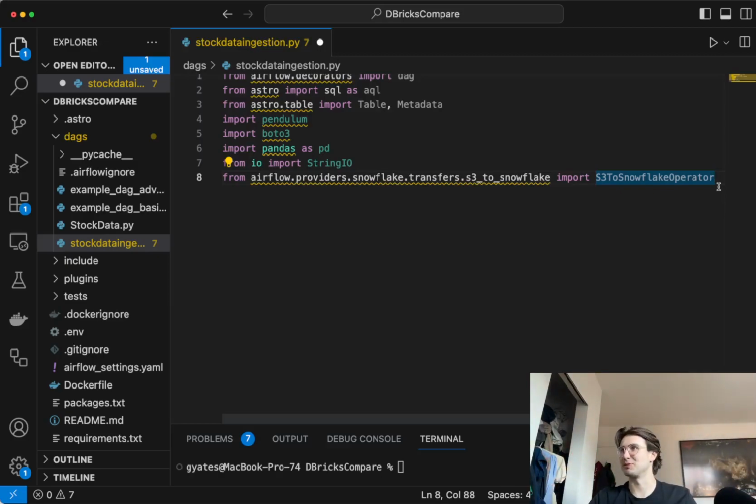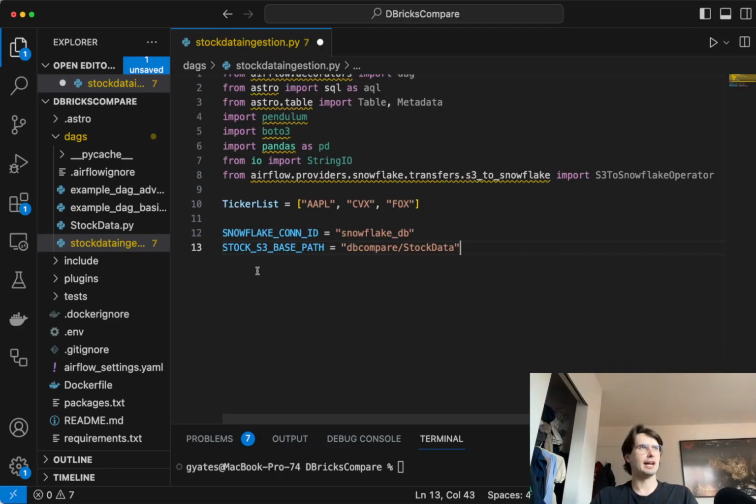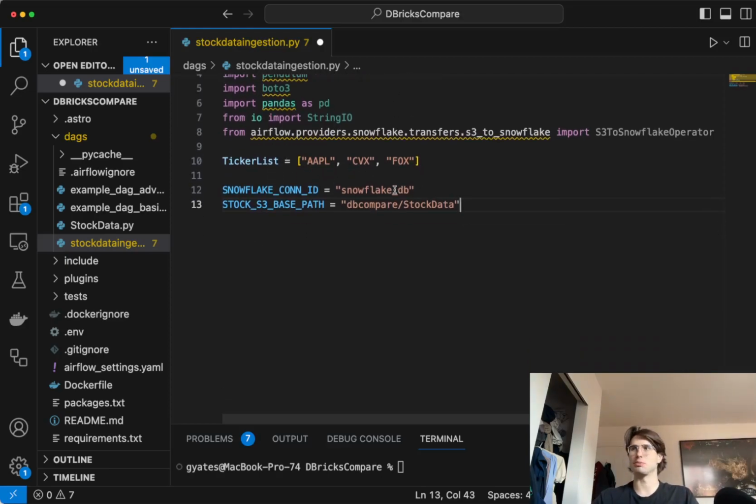I just chose to make it easy because I'm lazy. So after we've got all our libraries in, I need to set a couple of variables. So ticker list for the stocks I'm going to collect information for, as well as my Snowflake connection ID. So go set that in the Airflow UI, call it Snowflake DB, and then I'm going to reference this whenever I'm connecting to Snowflake at the end.